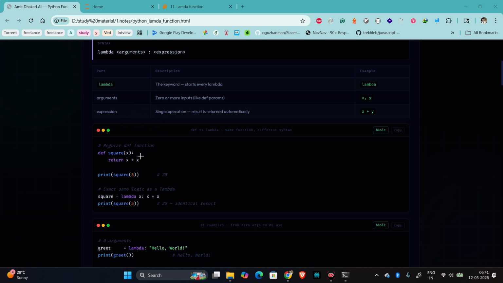So this is our normal function using the def keyword, defining square and returning the square of x. We are using print of square of 5. The same function we can create using lambda. We need to use lambda x: x * x, so it will calculate the square, and we are storing this function in the square variable. This is how we call it, and we will get the same result. This is the square example of the lambda function.